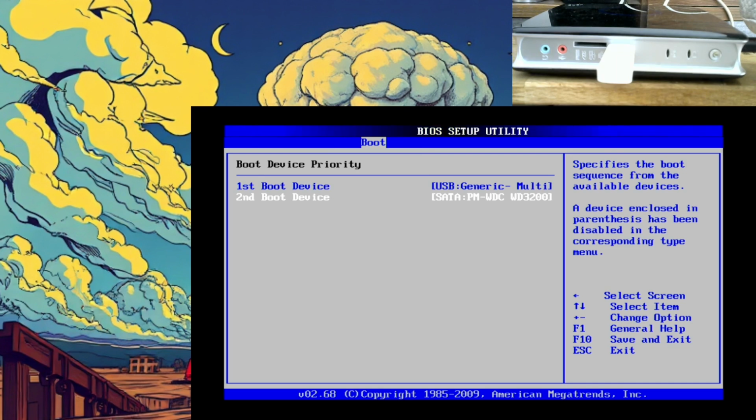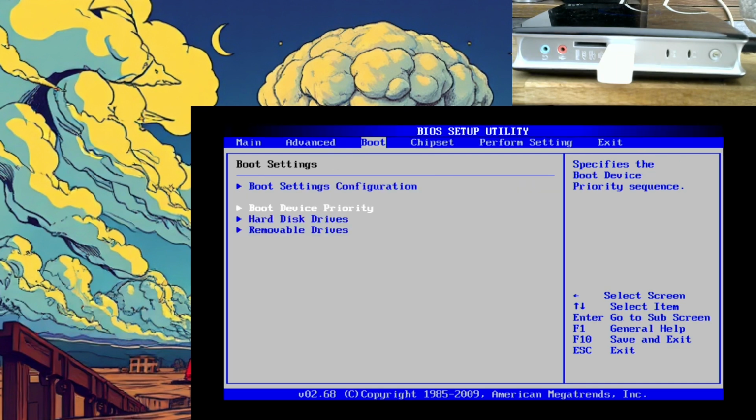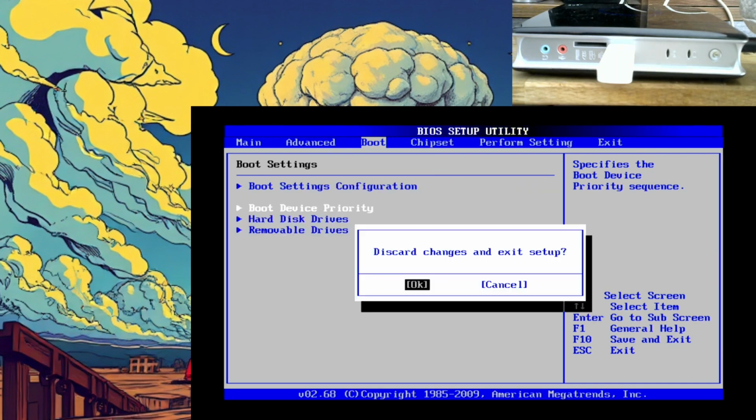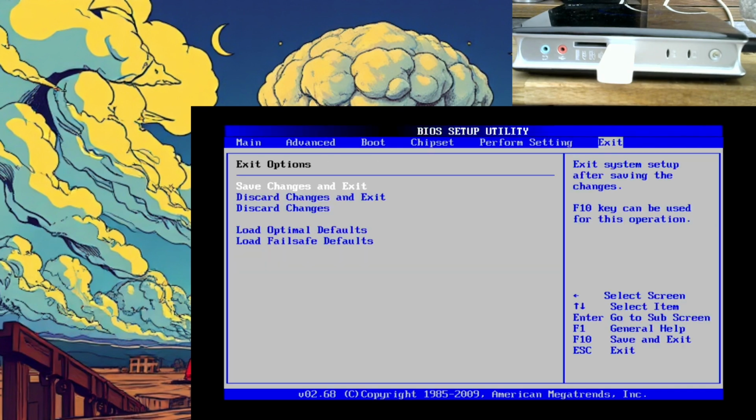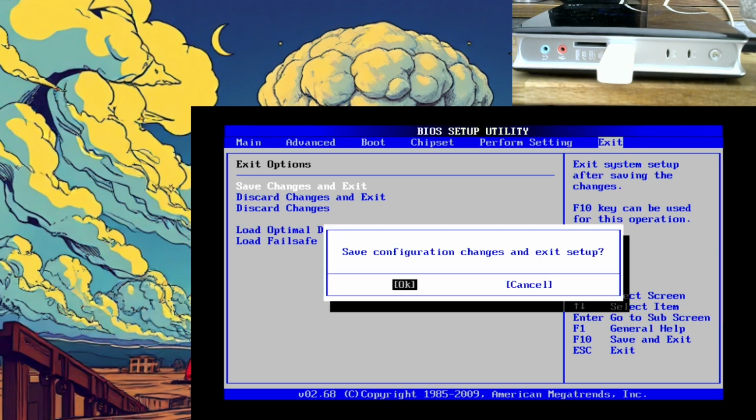And then escape, and then escape again. No, cancel. You would normally go across to exit and then save changes and exit. Yes, I want to do that.